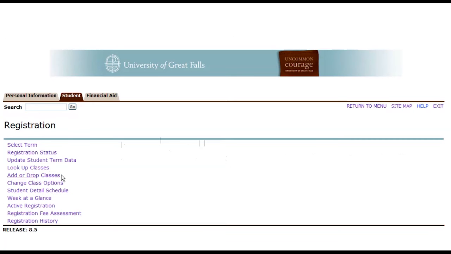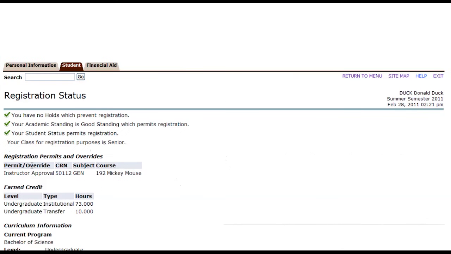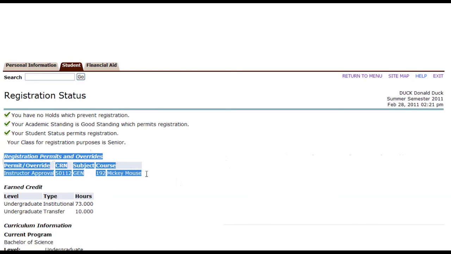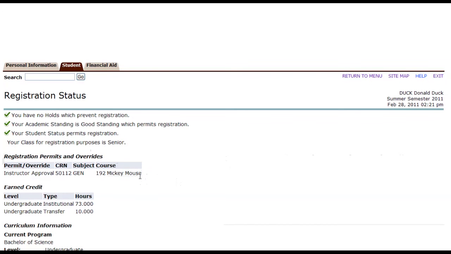Sometimes students will need to obtain an override for an instructor. Perhaps the class has a class restriction or requires instructor permission to enroll. Students can look at their registration status to verify if the override has been given from the instructor. Instructors will also email students verification the overrides have been approved.